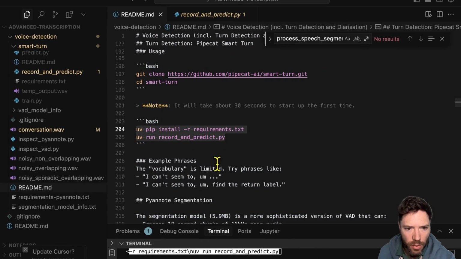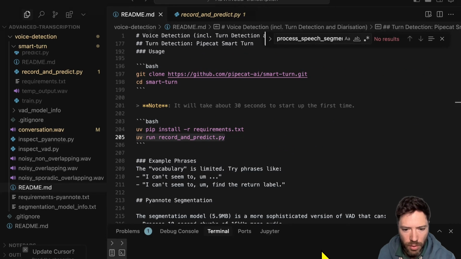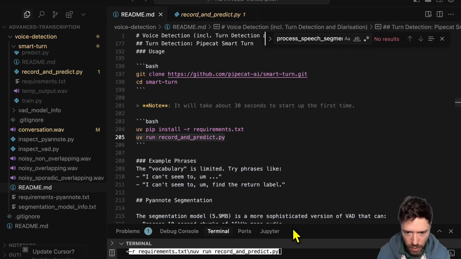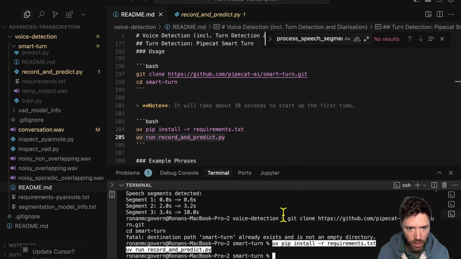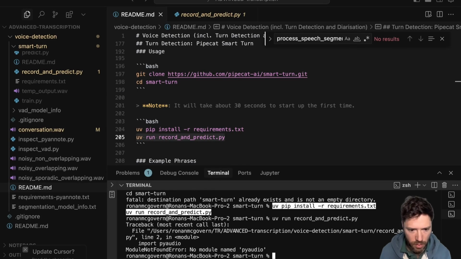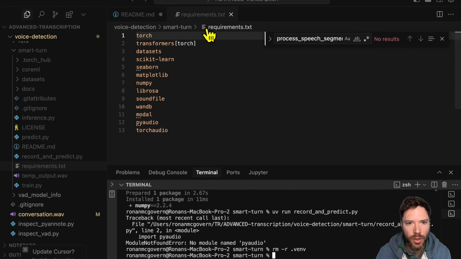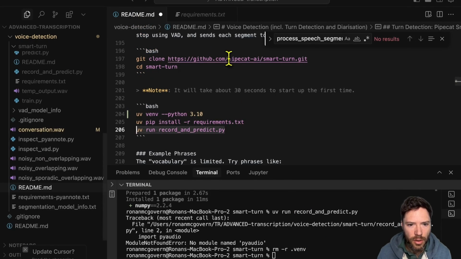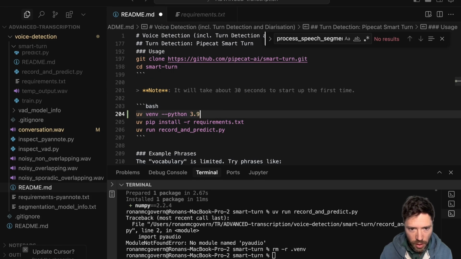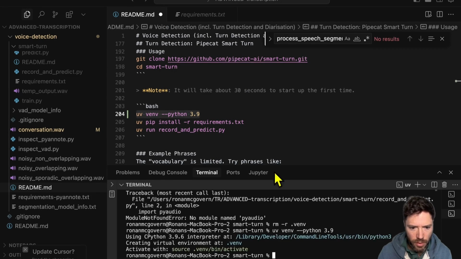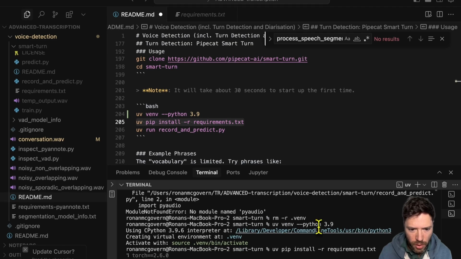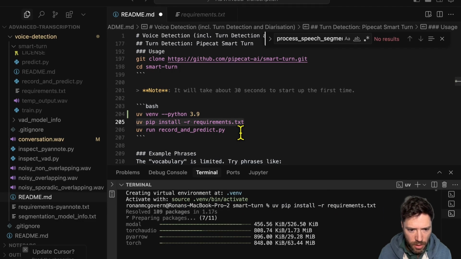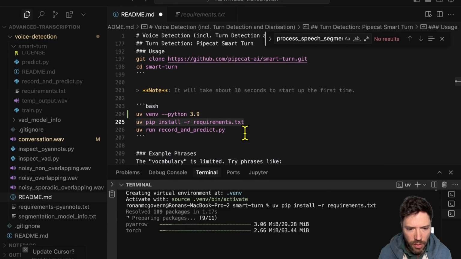So let's take a look at running this script here. UV run record and predict. And I'll expand this up here just so we can see. I'm hitting some issues with the installation, and the solution I'm going to use is to install Python 3.9. So I've created a virtual environment with Python 3.9, and let's see if the installation runs smoothly now.